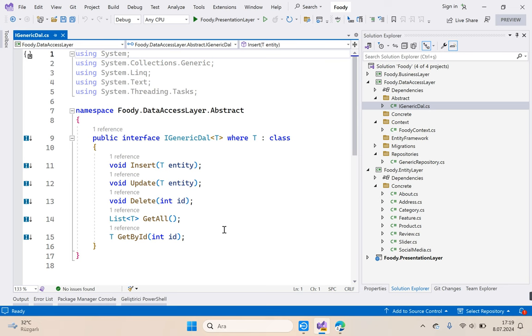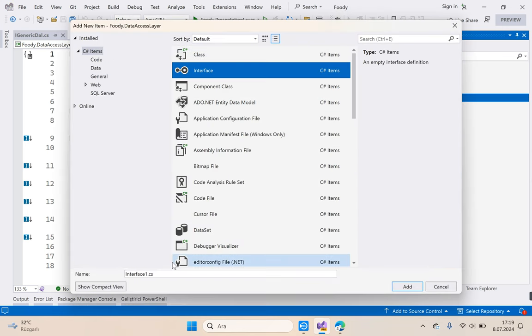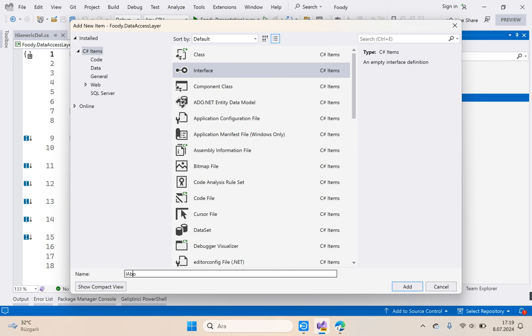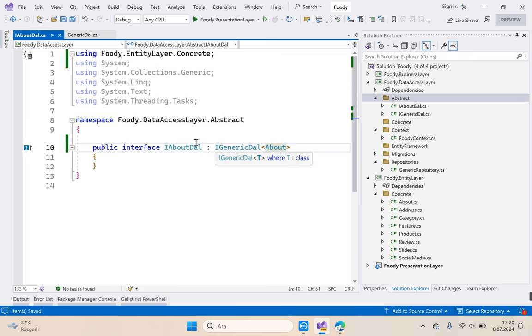Entity-specific methods are defined in the Abstract folder. They inherit from the generic structure. Their names must be the same as the entity. So let's create one: right-click, add new item, interface, and our interface name is IAboutDAL. I is for interface, the first letter, and DAL is data access layer. About is our entity. Okay, change to public, inherit IGenericDAL for About entity. This is ready.